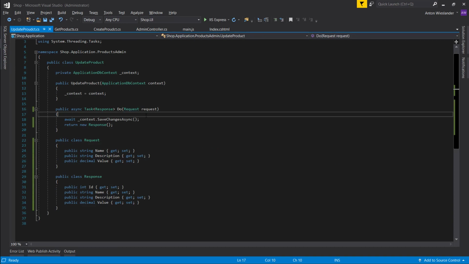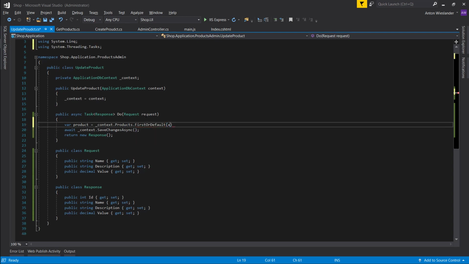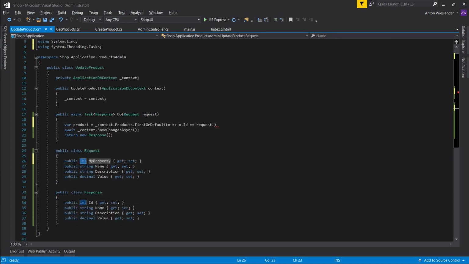So the way you want to update it is first, you want to start tracking the changes with Entity Framework. Product equals, you want to get the product from the database. First or default. Let's do ID equals request.id. Okay, so we actually need an ID here.